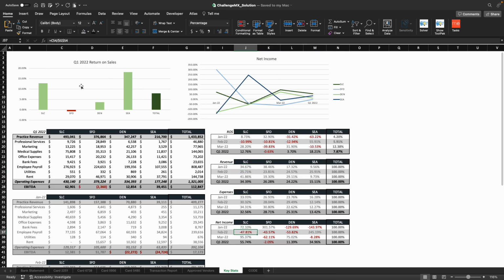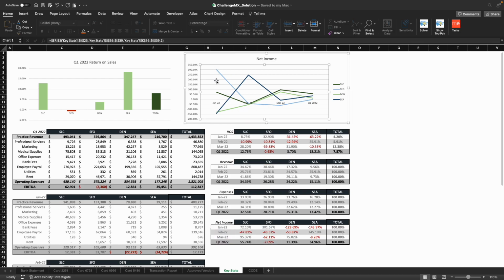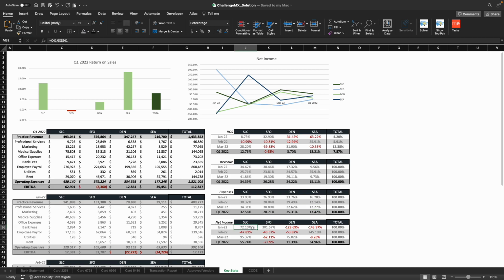I just graphed a quick, as of Q1 2022, which office has a negative return on sales. As you can see, San Francisco, just a little bit. And then we can see net income as a percentage of total. These are really fluctuating. So I think one of the takeaways that the doctor can take is looking through this and seeing how he can somehow make these offices more stable in profit.